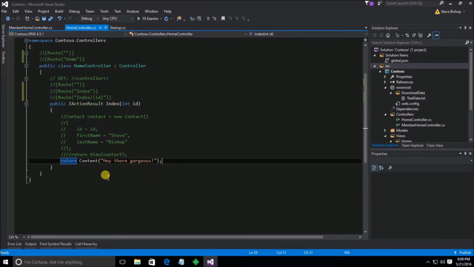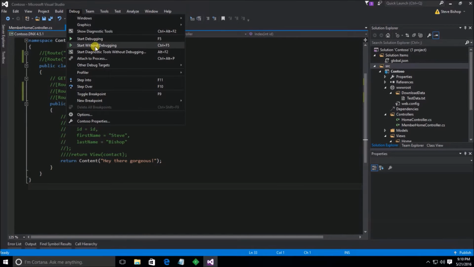So we were talking about content in a previous video where we were saying that the "Hey there gorgeous" string was just basically being sent to the user as part of the response object. So let's just go up to debug, start without debugging.